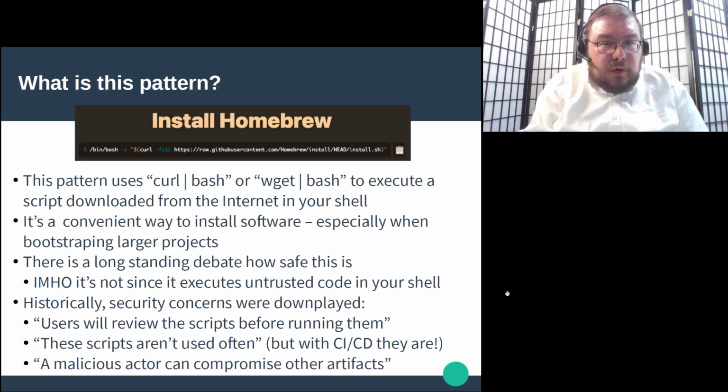This pattern uses curl bash or wget bash or some similar approach to download a script from the internet and execute it automatically in your shell without anything in between. It's a very convenient way to install software, especially if you want to do something like bootstrapping. There is a long-standing debate.